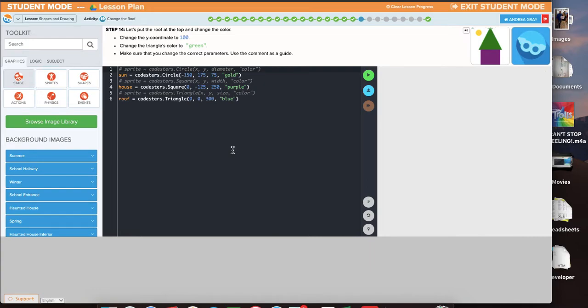Let's put the roof at the top and change the color. Change the Y coordinate to 100. X, Y goes to 100, and we're going to make it green. Make sure that you change the correct parameter. Use the comment as a guide.